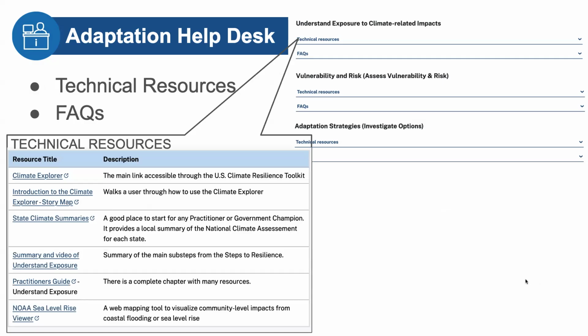So if you look underneath those area headings, you'll see two drop-down menus for technical resources and for FAQs. And here's an example of the technical resources for that understand exposure heading. If you click on that little down arrow on the side, it's going to bring up a table for you with a series of resources that support that area of understanding exposure. Many of these links will take you to external websites that help provide data or information or resources that speak to understanding exposure and climate change.